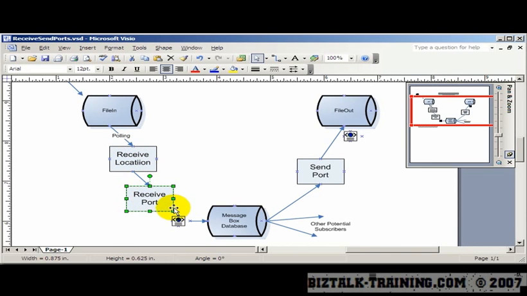a receive port. And then our message will go into the BizTalk message box database, and then what's called the pub sub model, subscribe publish model, will say who needs to get this message. And so it will go looking for subscriptions. And there could be potential other subscribers, but in this scenario we're just going to set up one.